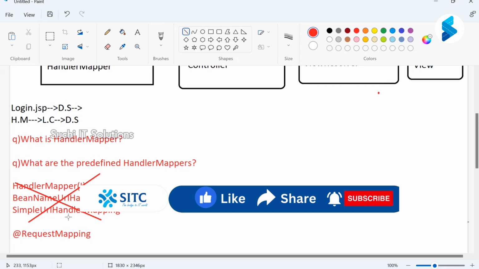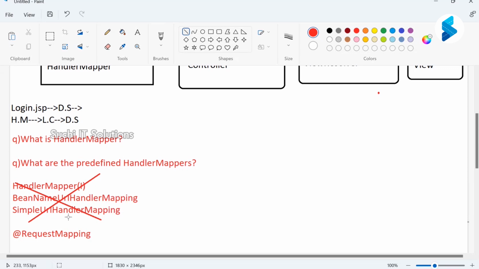Are you clear? And I didn't configure this handler mapping in the configuration because I work with annotations, and generally we use the RequestMapping annotation.